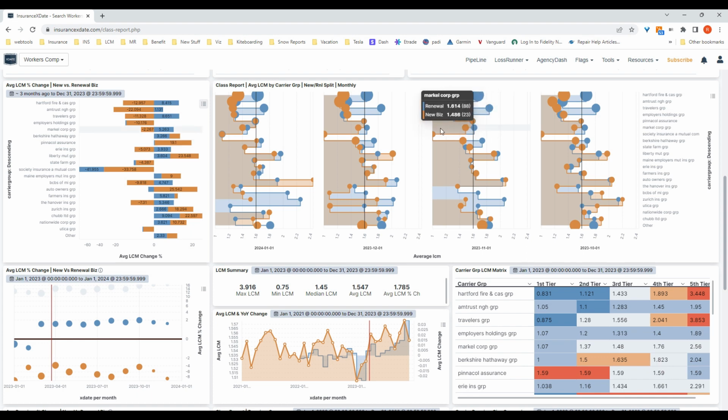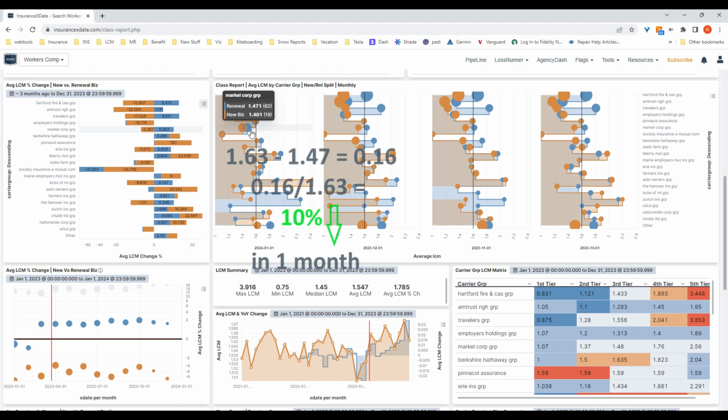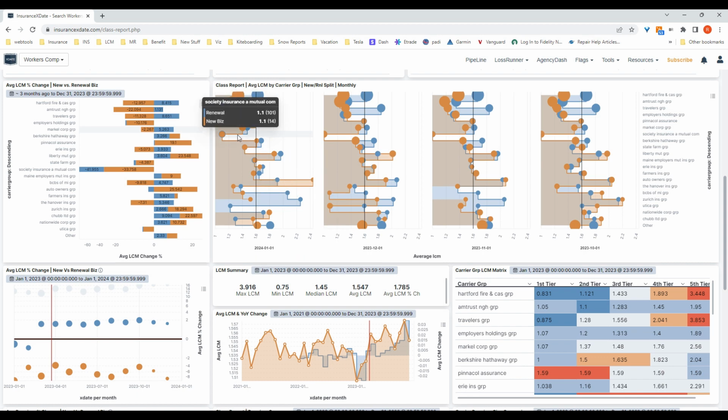Here we're looking to see if a carrier is getting more or less aggressive on both new business acquisition and retention. I'll point to Markel's renewal LCM dropping on January renewals as an example. You can also hover over the chart to see the number of records at play. Below is a composite rate trend for the class, a bit more relevant to an insured.